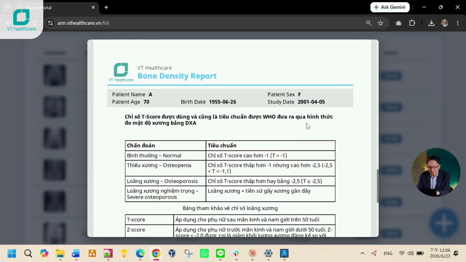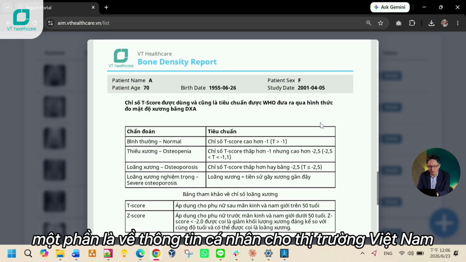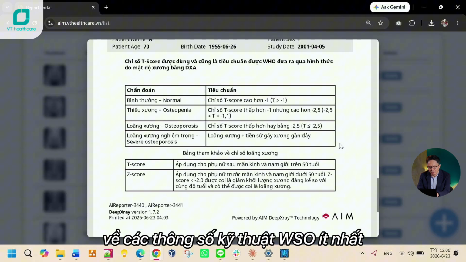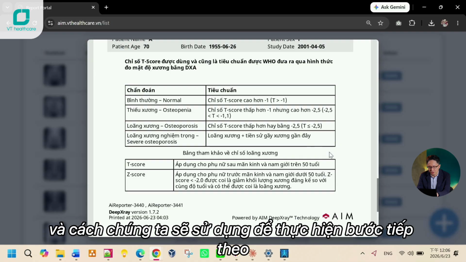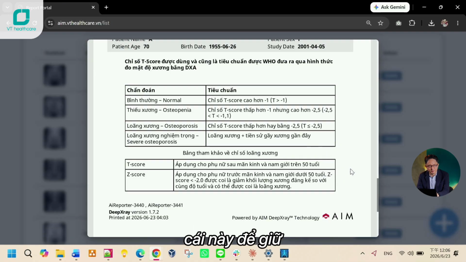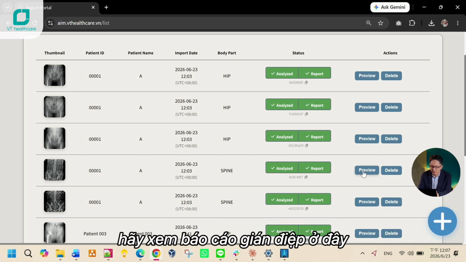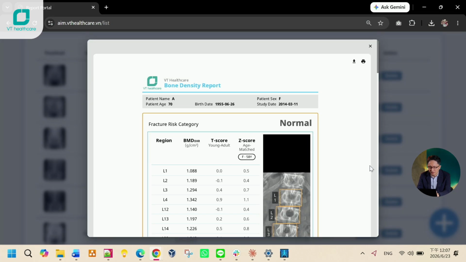The second part is about the personalized information for the Vietnam market. Here we provide a small introduction about these WHO classifications and how we're going to use them for the next step. This is for hip. Okay. And later let's go to the spine report. You can see the spine report here. You can click.